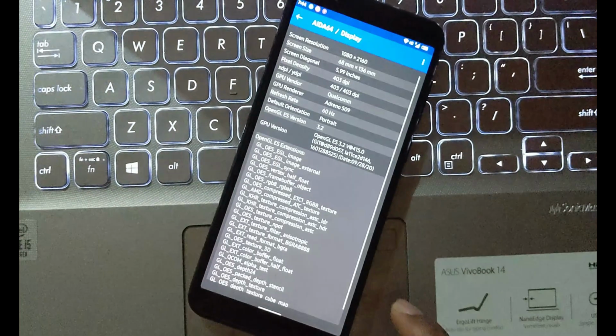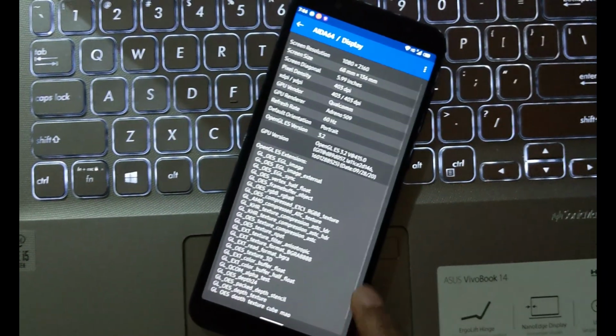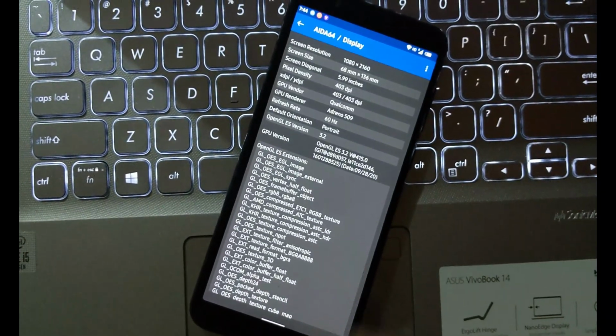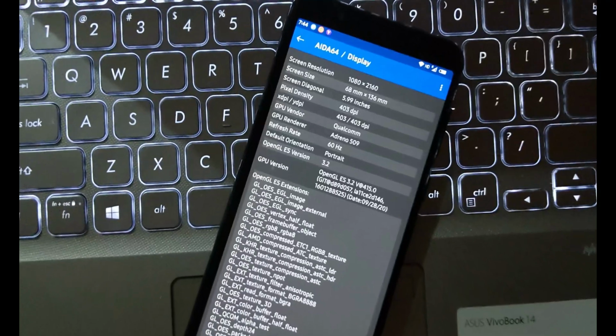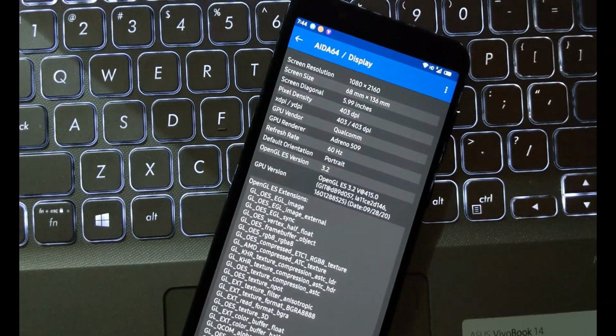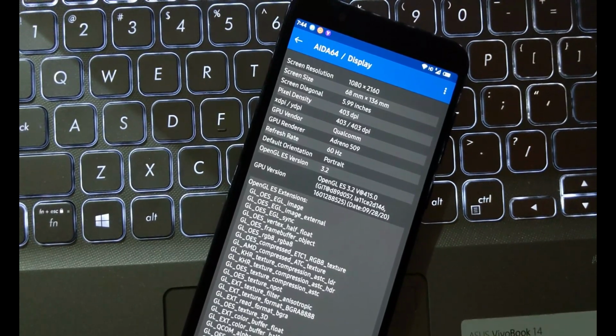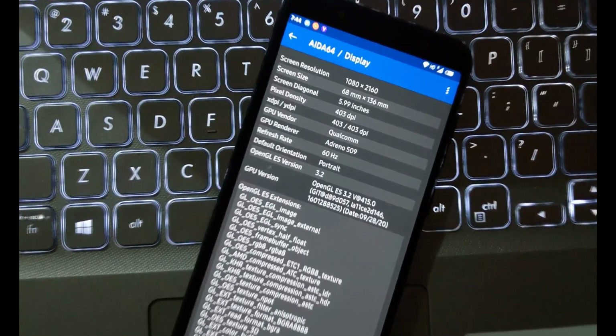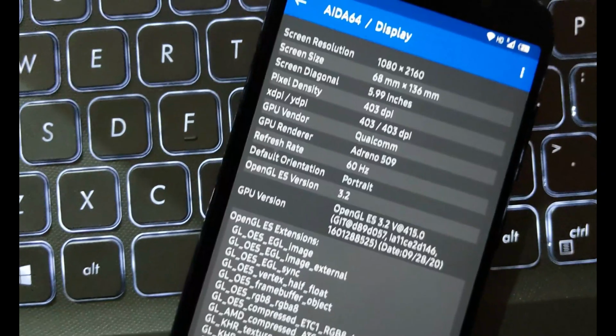So we have an application, the AIDA64 application, that I have downloaded from the Play Store. So we can check the current OpenGL version. So this time we have OpenGL version ES 3.2, that is 415. Now let's check the 3DMark test on the device with the current installed driver, that is 415.